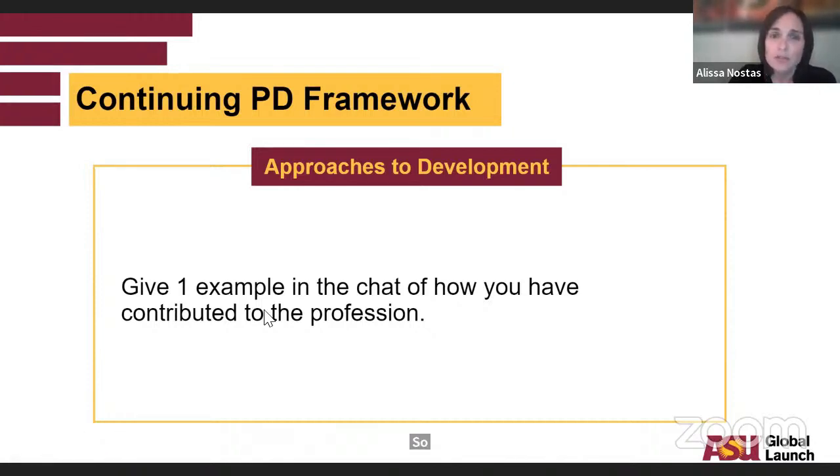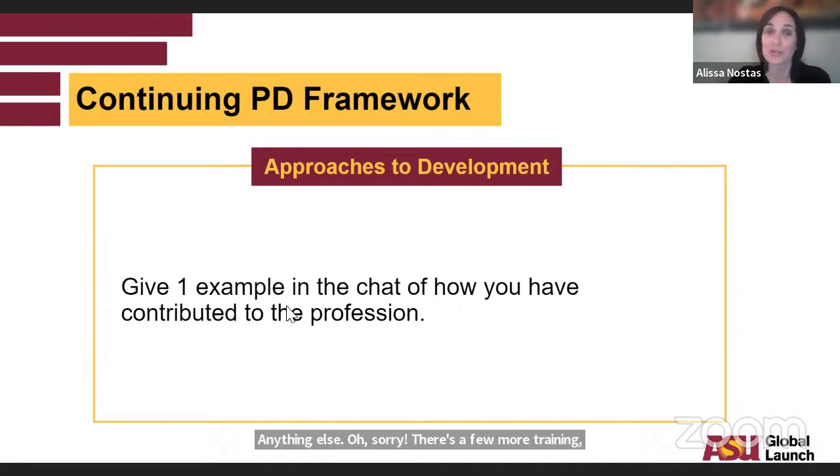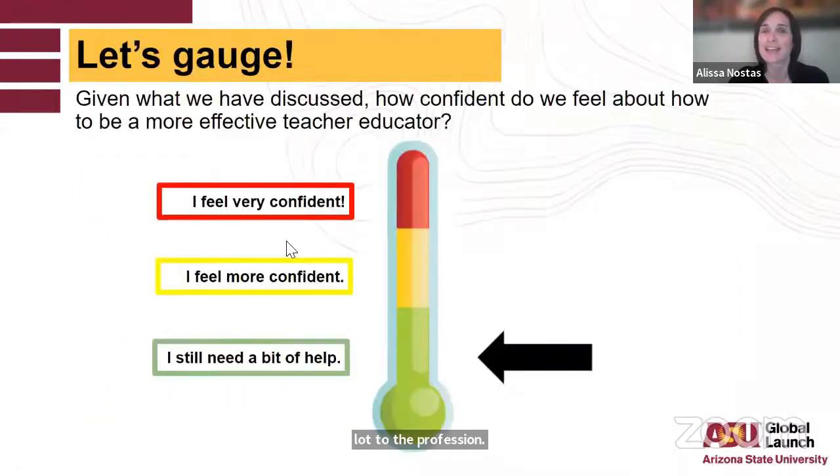And anything else? Oh, sorry, there's a few more. Training hundreds of novice and experienced teachers. That's great. Sharing the knowledge I attained from workshops with colleagues. Yes, definitely very important. Scaffolding new teachers to find their way to the profession through class visits and post-visit conferences. Training at school, providing guidance and mentorship. Yeah, these are all great. So we already do contribute a lot to the profession. So we're definitely on the road to being teacher educators, and very effective ones at that.